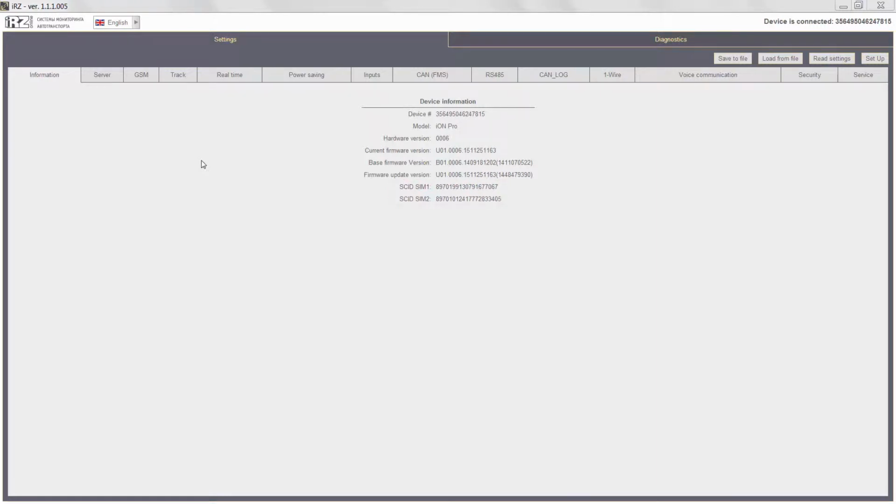The device is supposed to have two versions of firmware installed: base firmware and firmware update. Base firmware is installed during the device's production. Firmware update is installed from the server. In case of some problems with the new firmware, the terminal can be switched to base firmware.